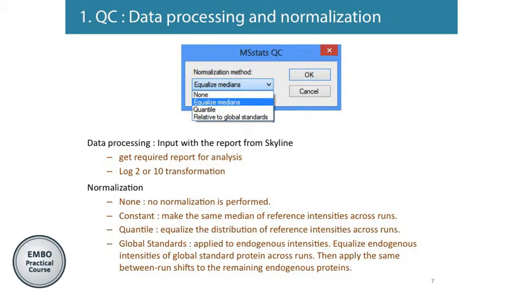And then if you click the QC, a small window pops up, which means you need to choose a normalization method, one of them. But that is based on your experiment and your assumptions, which you need to consider. The first data processing is not considered normalization like this. Always we need to do this one.